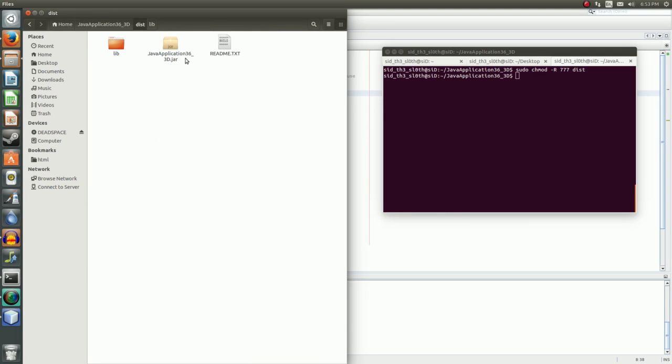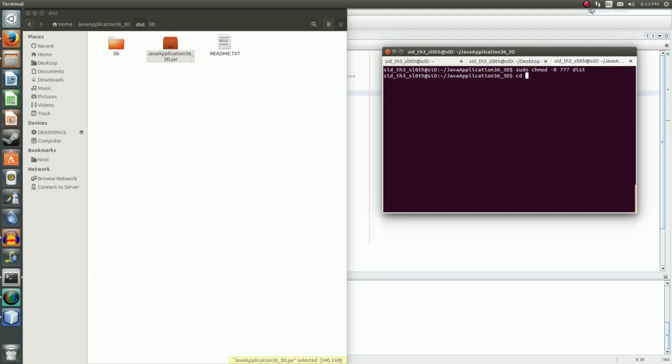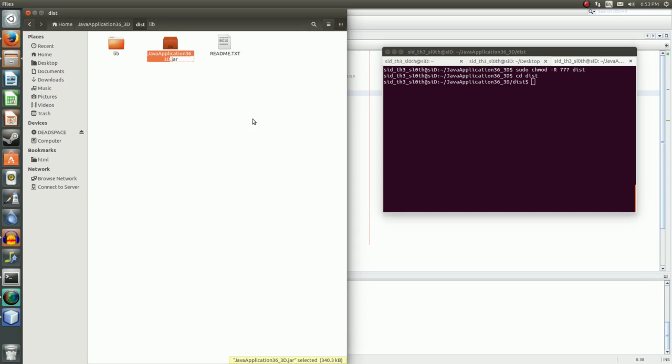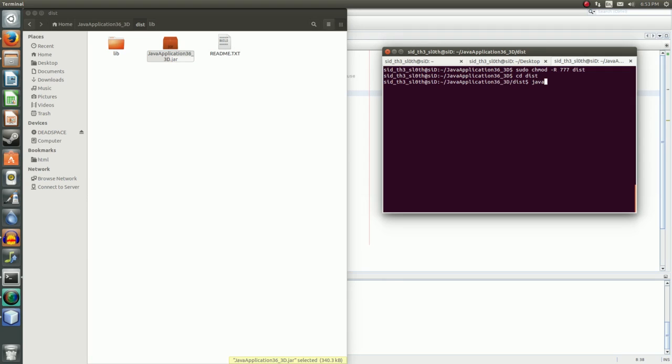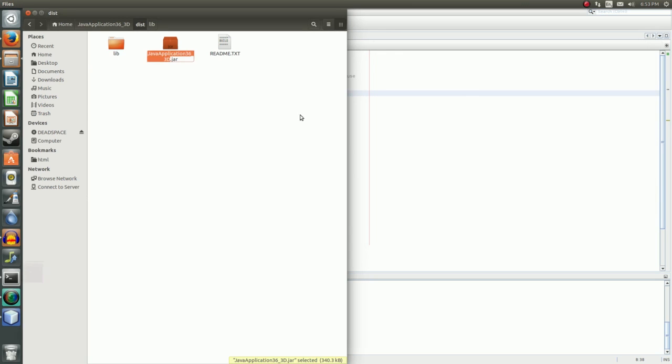Okay, now from there, the JAR file still won't run. If you go into it with the terminal and run java -jar on it, it will just say, could not find or load main class of Java Application 36_3D. Wow, that is a mouthful.